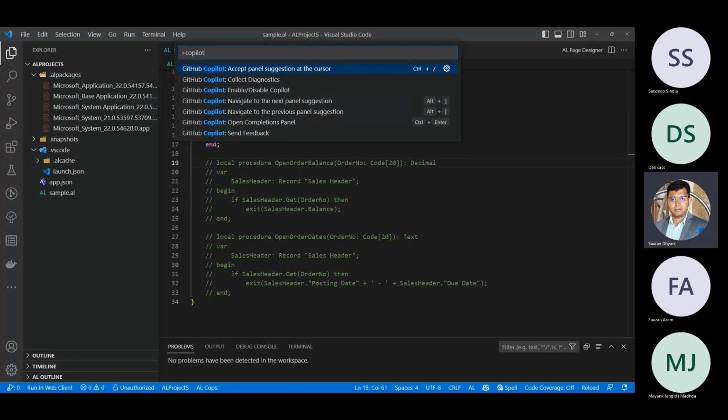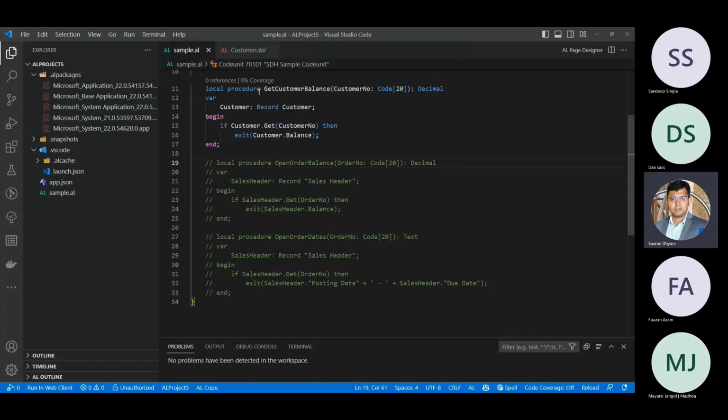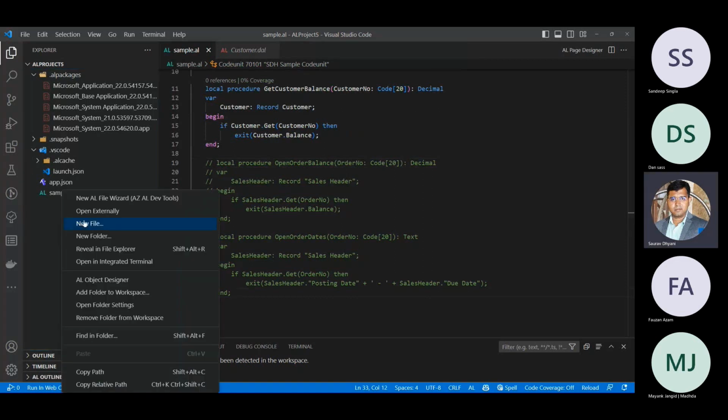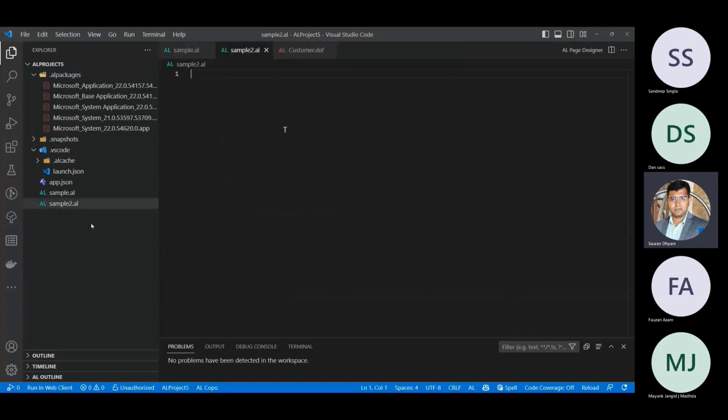Okay, if I try to create, what was that command? That was create... Open Copilot is not there. Open Copilot. Open, no, there's nothing like that. Okay, so let's try to, what are you saying? Create a table, right? Okay, let's do a new file, sample2.al.